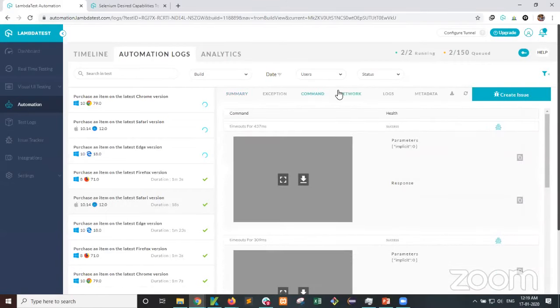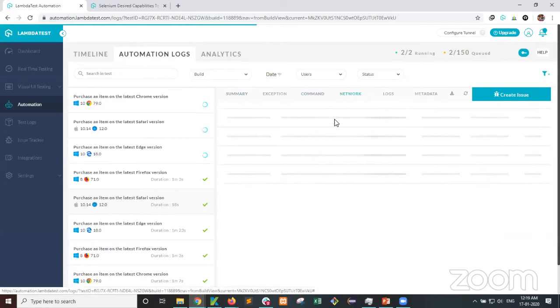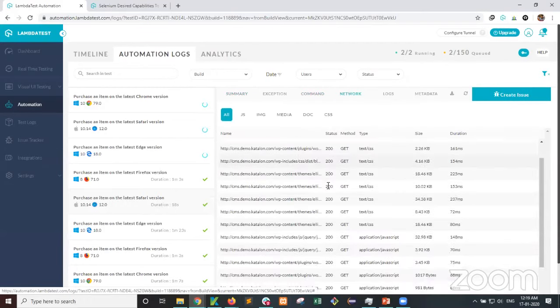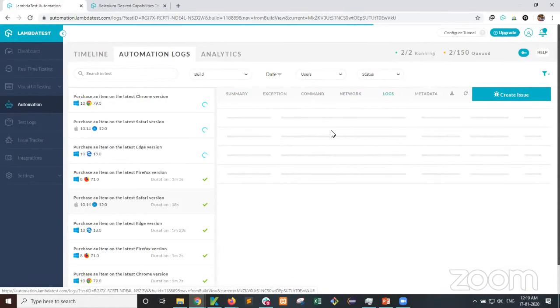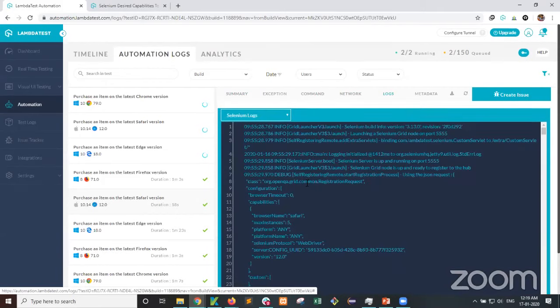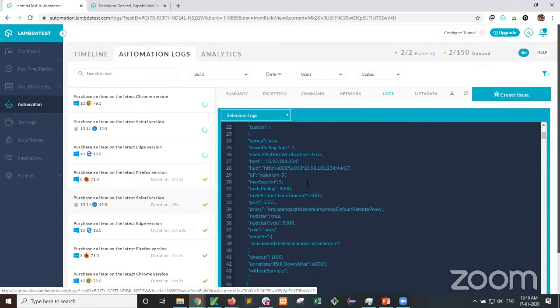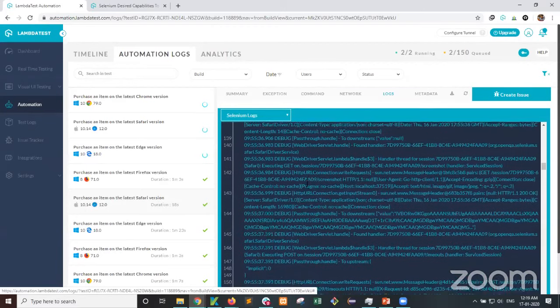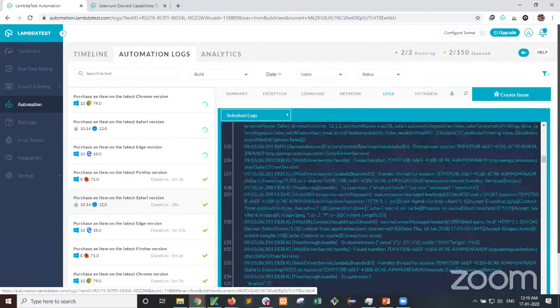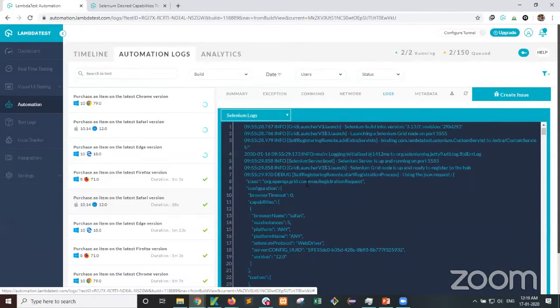We also provide you with network logs, complete network logs of each and every element. We also provide you complete raw logs as well. So if you are using any custom reporting framework or custom reporting tool, you can use these raw logs to create your custom reporting for your framework.